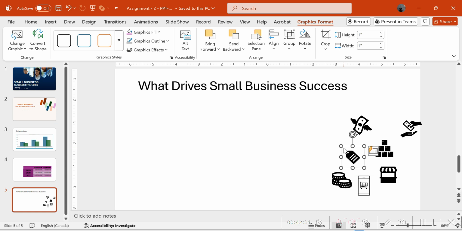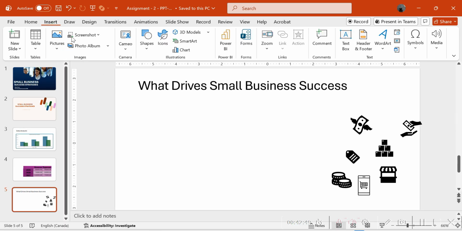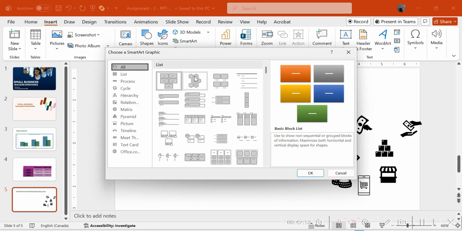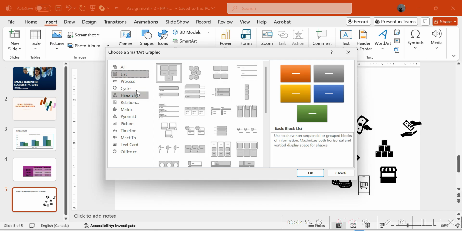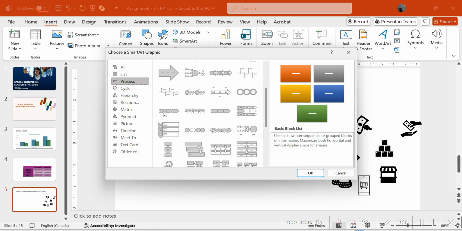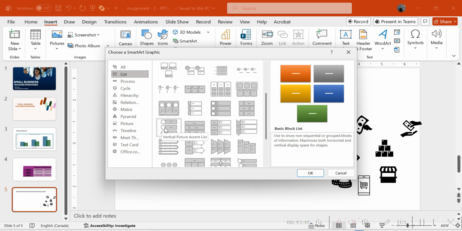And if I'm not mistaken, with the SmartArt, we might just be able to directly incorporate the icons into it. We might not have to do anything fancy over here. So let's go have a look. Alrighty, insert SmartArt. I think the one we decided was, was it the list or the process? I think it was the list. And it was this guy here, vertical picture accent list.